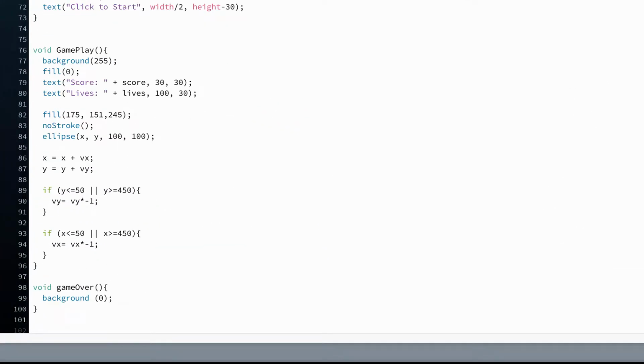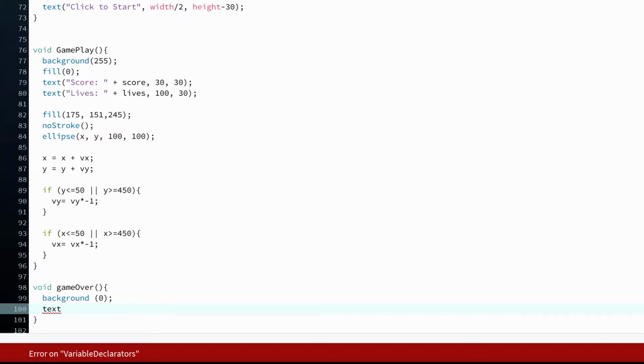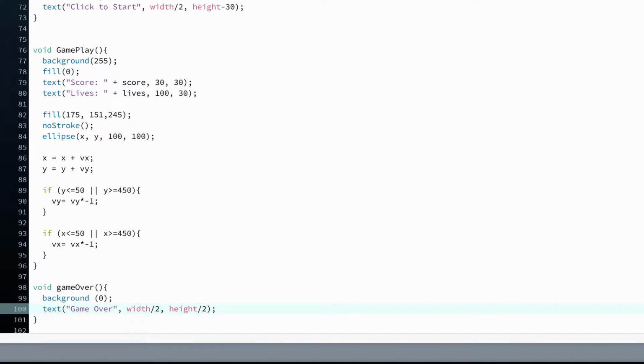And the first thing I'm going to do is to go down to my game over area and put some text on this page. So we use the function text, and my text is going to say game over, and I'm going to put that width divided by 2, height divided by 2, so it's in the center of the screen.